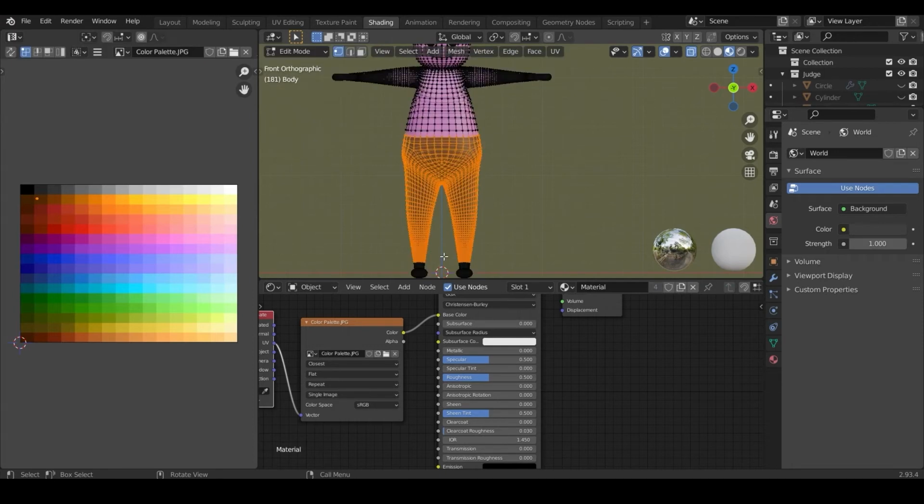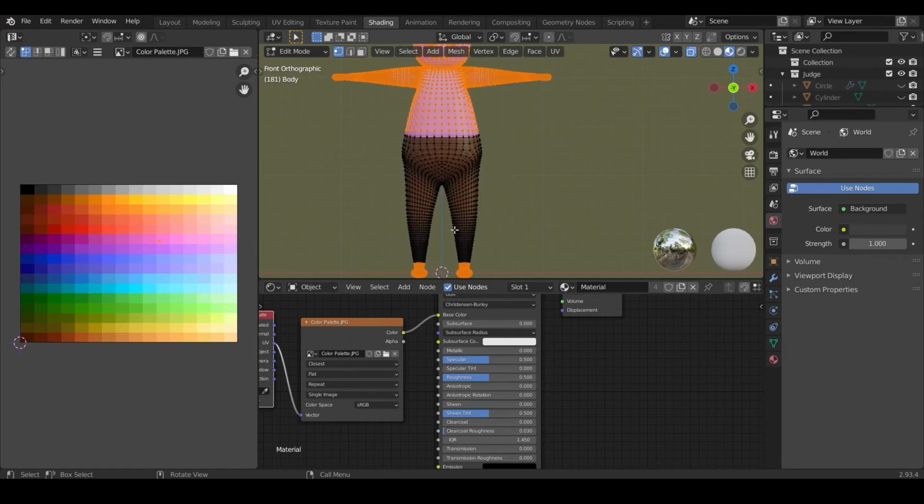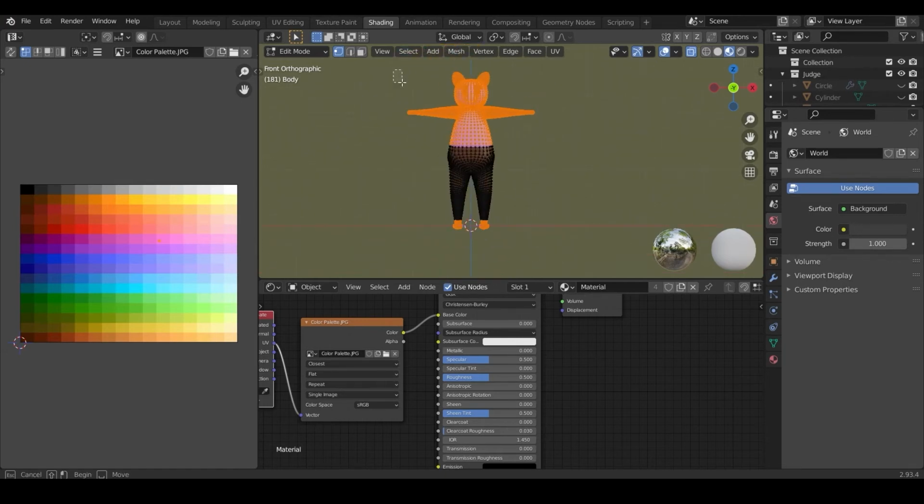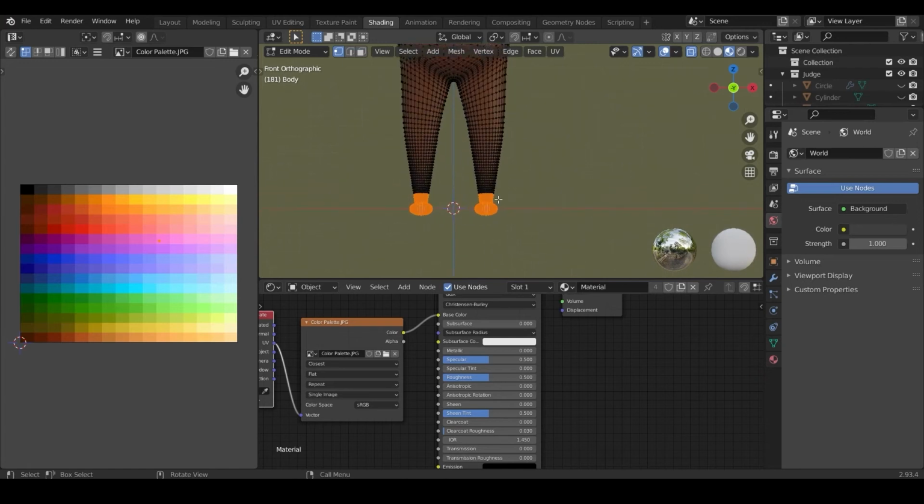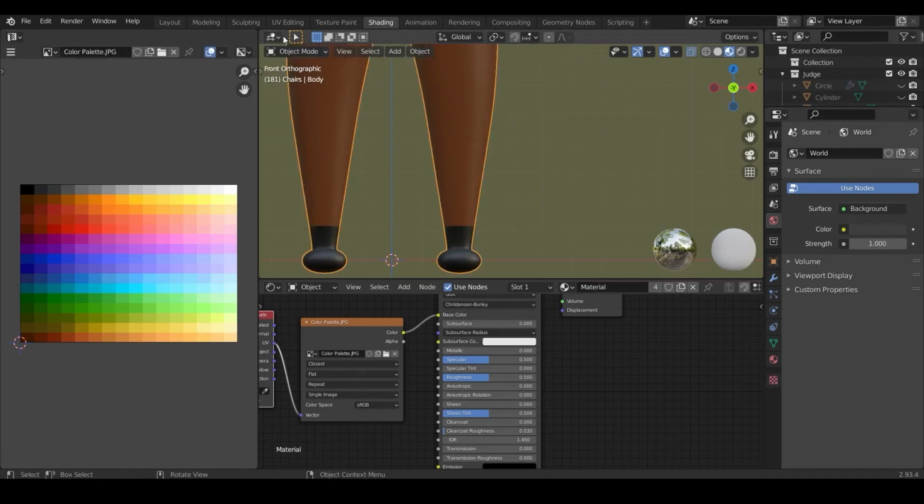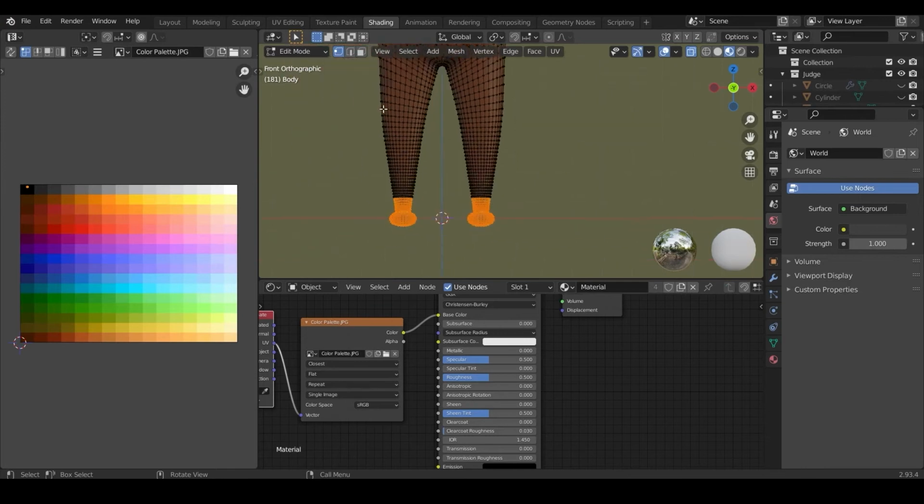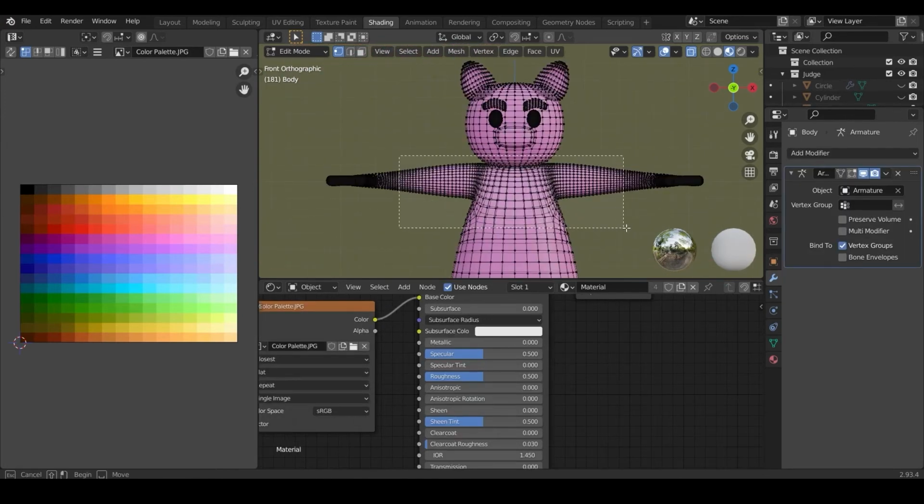So go back into edit mode, go to the top, select, invert, and now control drag so that you deselect the top half and just the bottom is selected. And then you're gonna G drag it to the black. And now the shoes are created.